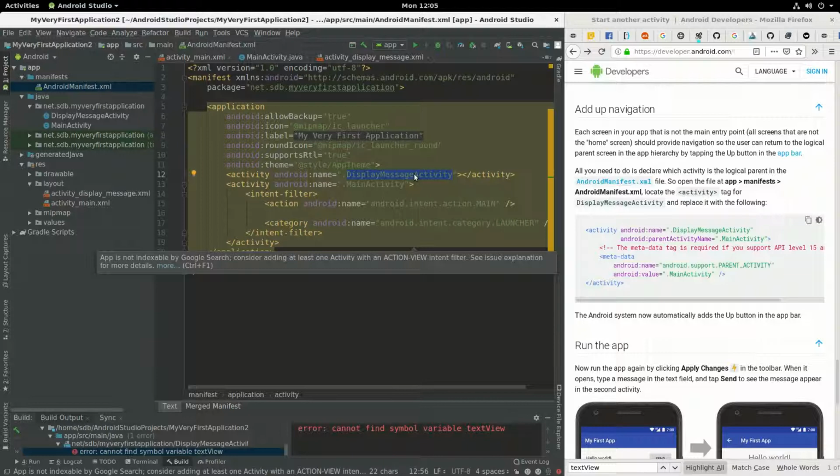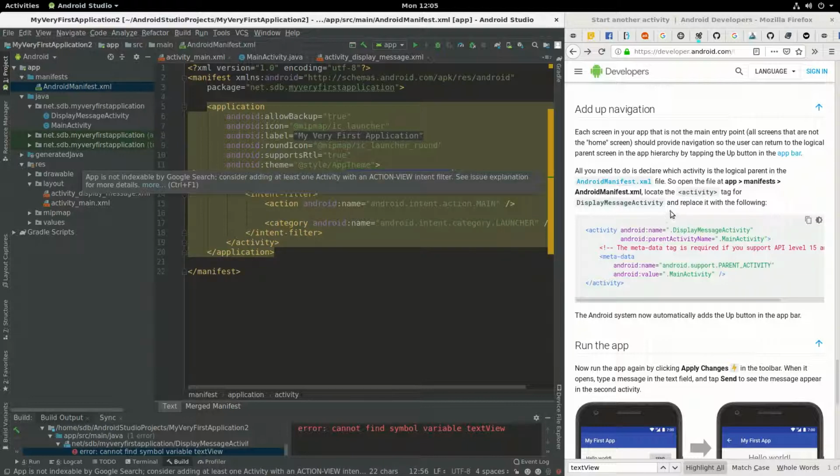I'm just going to move the microphone a little bit so it doesn't brush against my jacket. What you need to do is declare the logical parent.